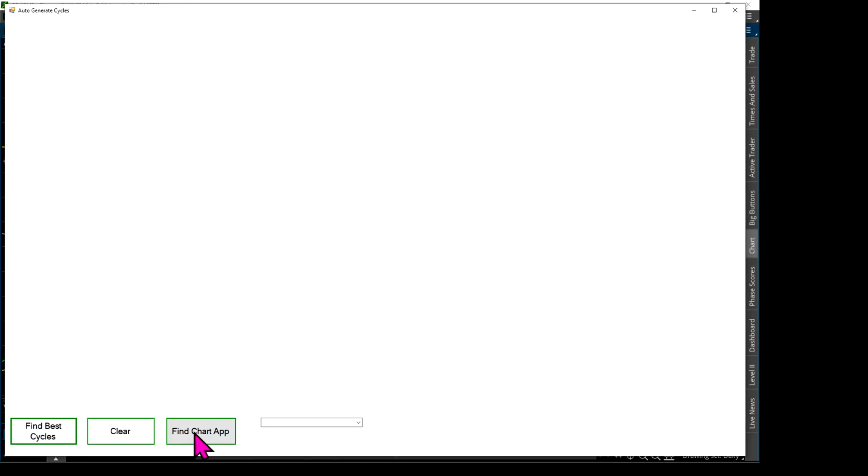So I'm going to click Find Chart App. You notice it puts something here. We're going to click this. What this just did is it went through my entire computer in the memory and looked for applications that are currently running. So these are all the applications that are currently running on my machine. Okay, the visual ones that have titles.